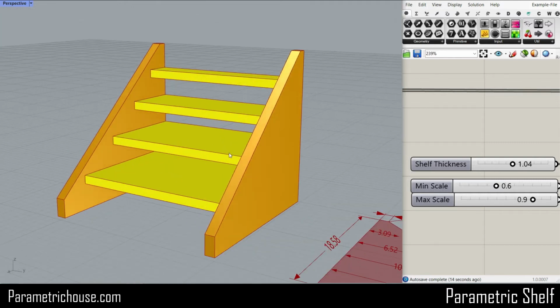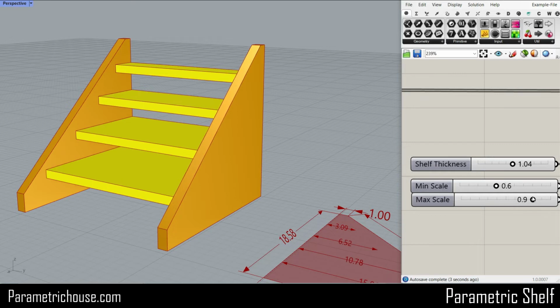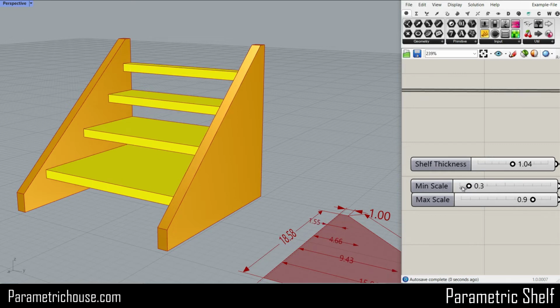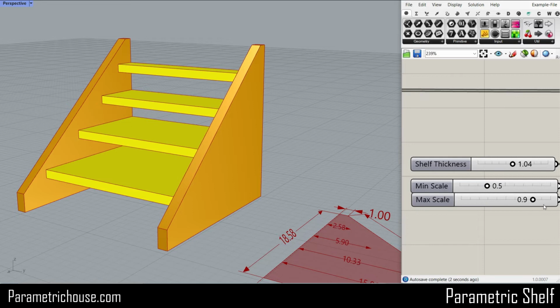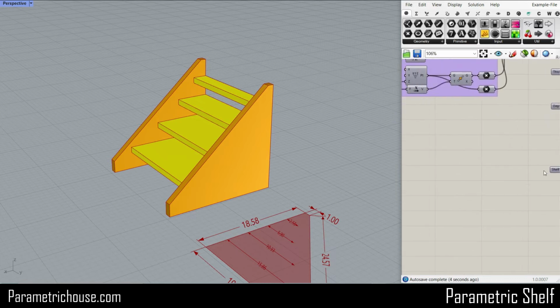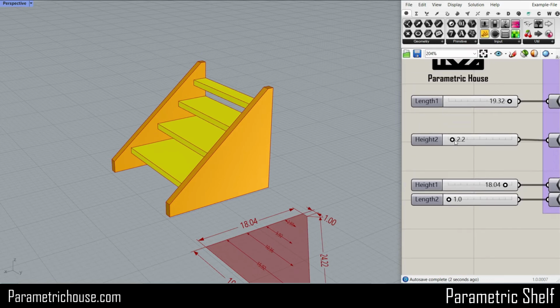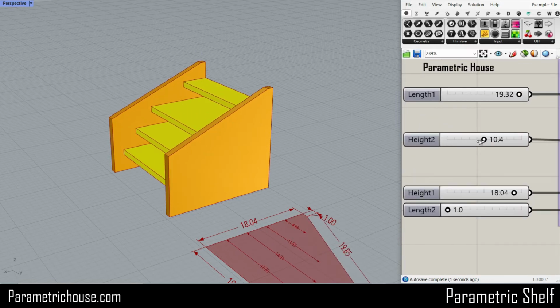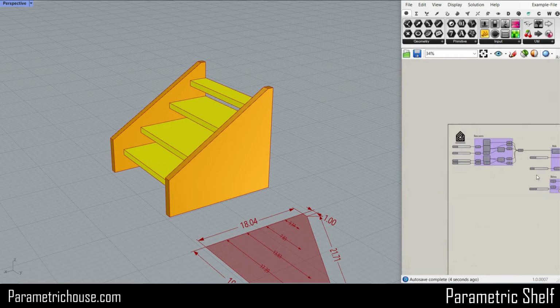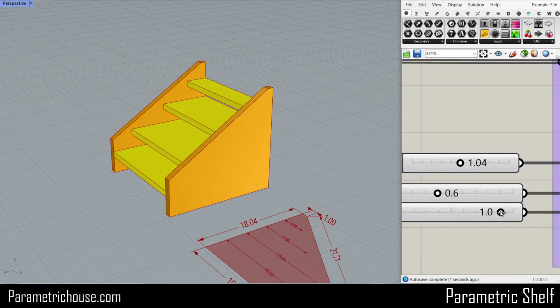Also, there is a minimum and maximum scale, which is going to control how much the shelves are going to scale from top to bottom. You can see that I can scale this and change the numbers based on my project. The most important part is the bottom height I have here, which is going to change the overall shape and can give me more freedom for the design, especially for the scaling thing. You can see that this is basically the scaling of the shelves.